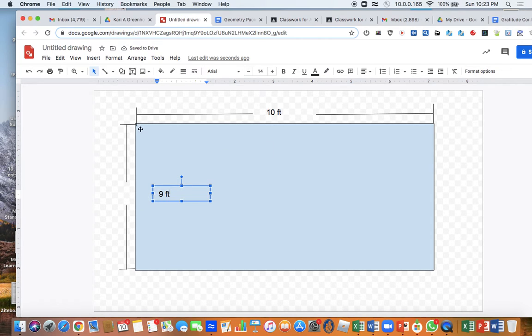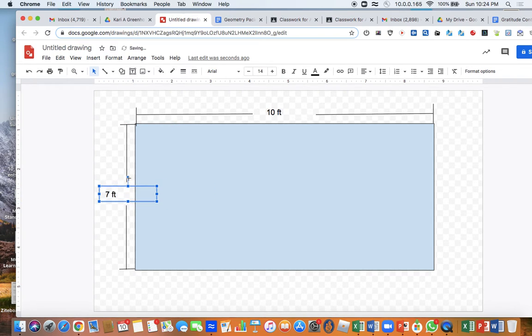Not perfect, because you can tell, you know what, let me make it more proportional, more reasonable. Let's call this 7 feet, because we can see that the ratio is not quite 10 to 9. It's more like 10 to 7. Okay, so now that I've done that, I can bring this text box, I can move it over here. And the cool thing is I can go on my circle and I can rotate it.